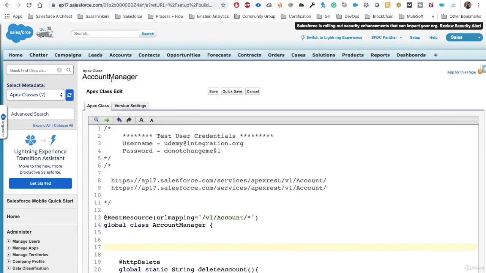We are working with the class AccountManager, which again we are going to use here. Before we proceed, these are the test user credentials that we can use to log in to this environment and get access to the code.